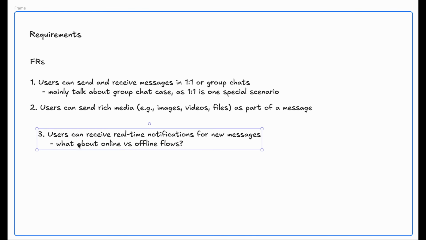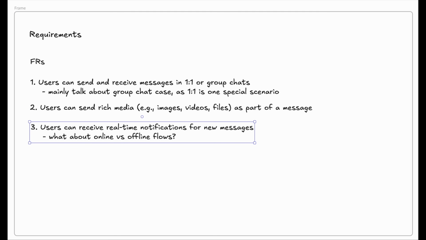Okay, functional requirement number 3. Users can receive real-time notifications for new messages, right? We are building a chat system. Low latency, or say real-time notifications, for both online and offline users is super, super important. It's not like sending emails where we do something async.